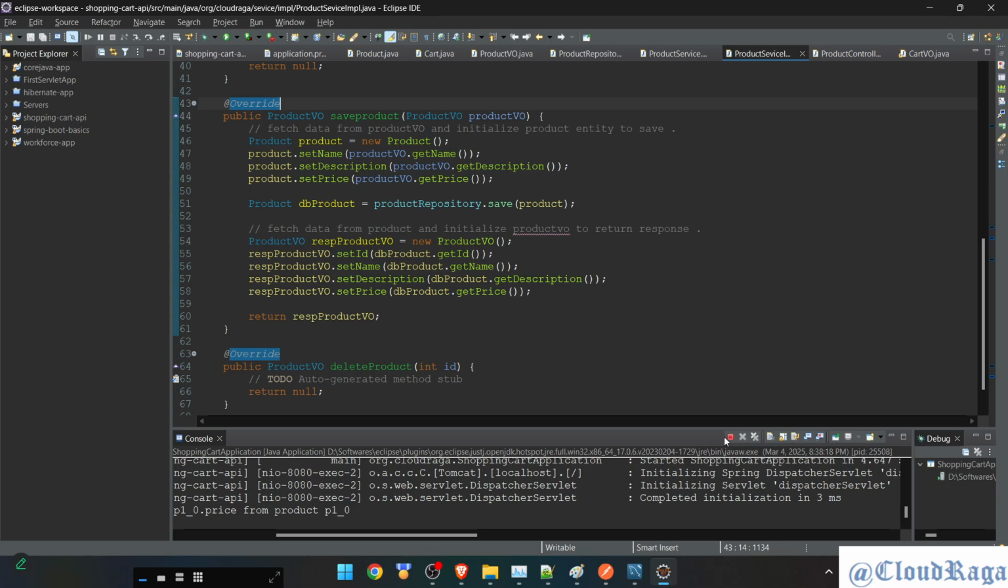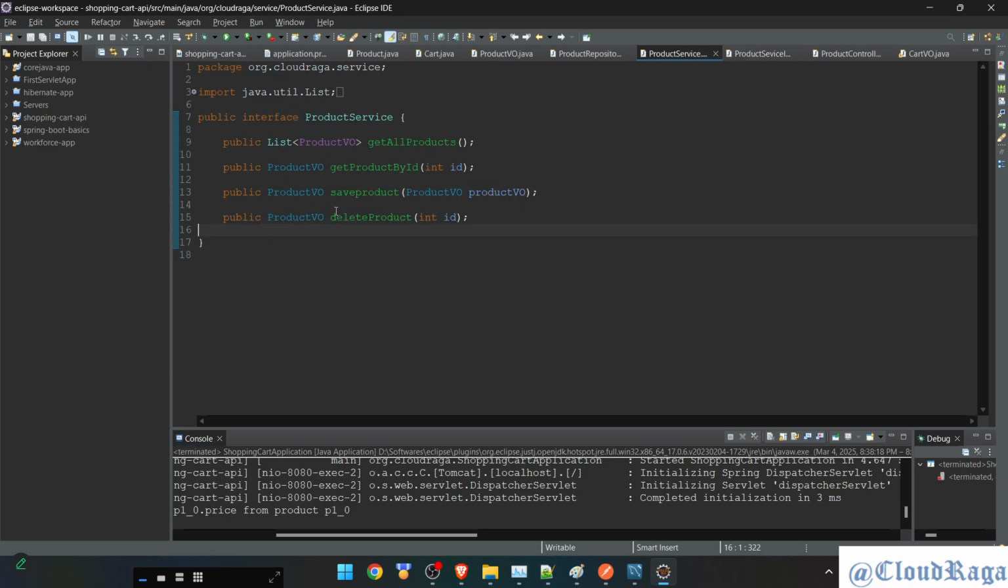Okay, so let's stop the service. API is working fine. So going back to the service, we have done get all products, save products. Let's work on the rest. I'm not creating any edit because I don't think we need to edit any product. As an end user, we are supposed to just add products and check our cart, right? We cannot update any product details.